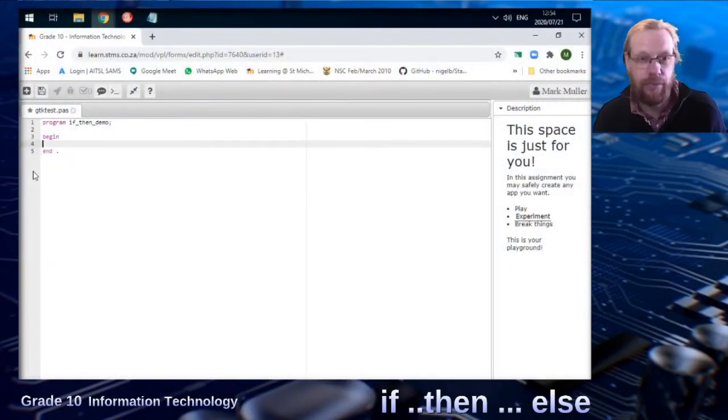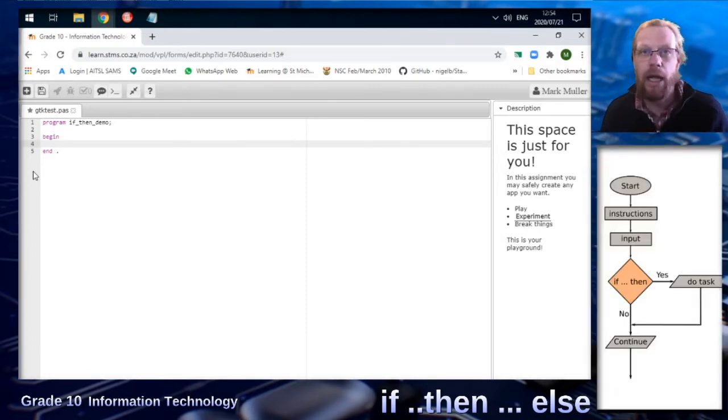So, to demonstrate this, I'll be doing this in the virtual programming laboratory, which forms part of your website, and then after that we'll have a look at this in Delphi. Have a look at the diagram. You can see that the flow of the program is going to work this way.